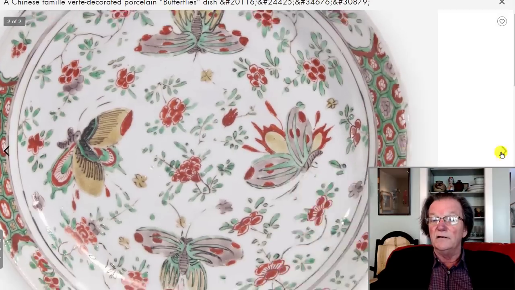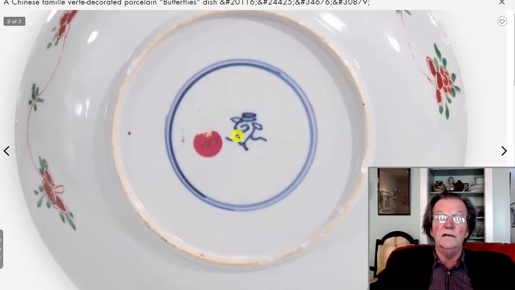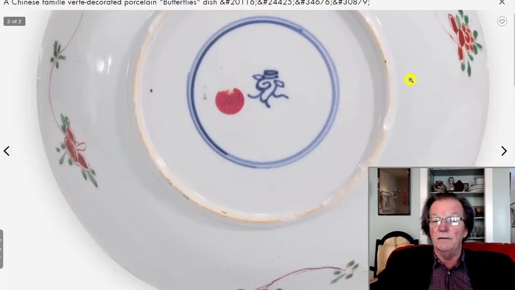The back of it looked absolutely fine. There's the bottom with that Kangxi foot rim, that slight ivory tone to it. Nice glaze all the way around. I don't see any repairs.